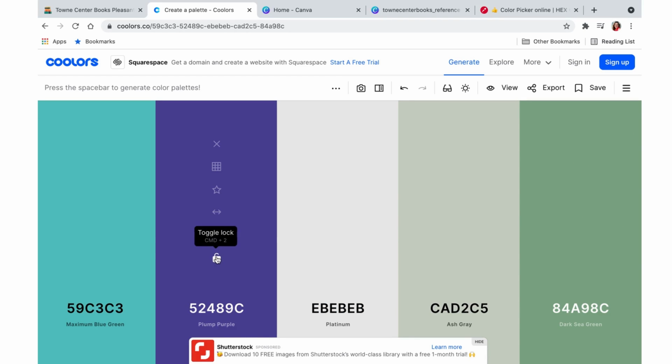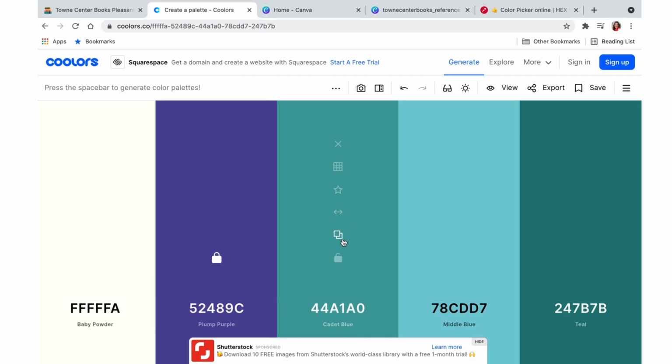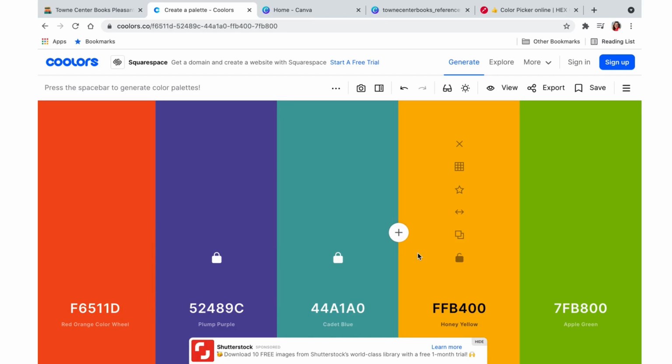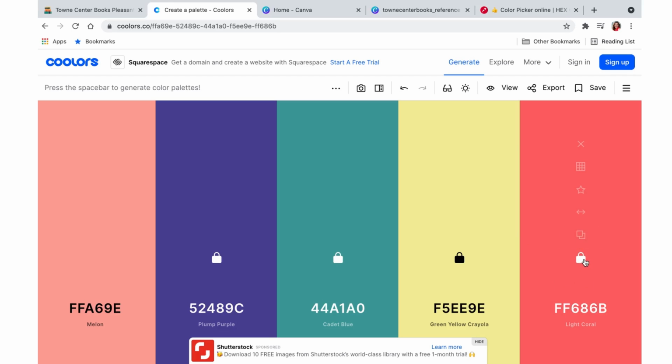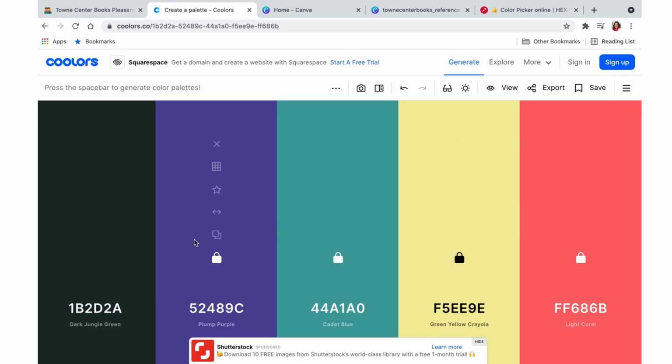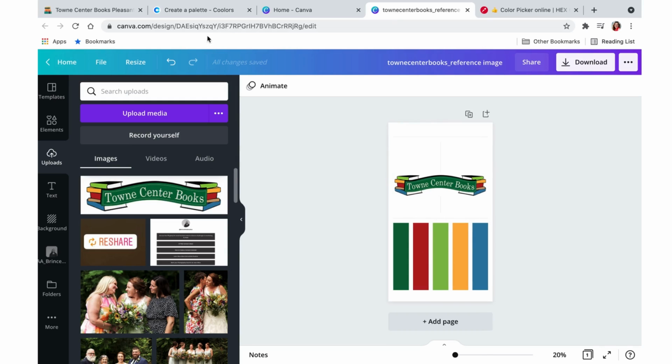And let's say I really like this purple, I'm going to toggle lock, keep hitting the space bar until I find colors that I like to go well with those until we have our final palette. And now you have these codes right here that you can copy and paste and upload into Canva just like we did for our branding palette right here. So hopefully these tools are helpful to you when you're starting your branding journey, but I'm going to show you how to use this reference image now on social.